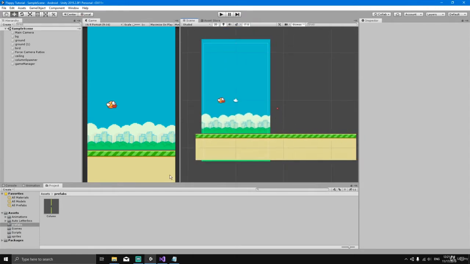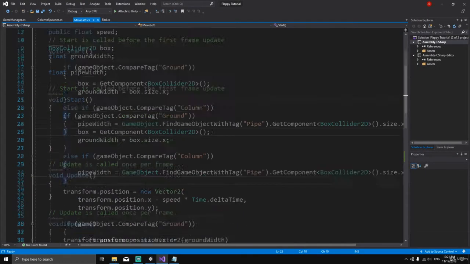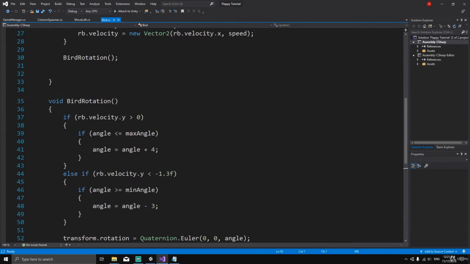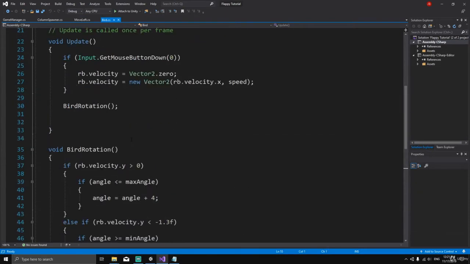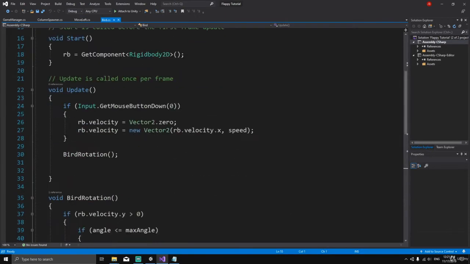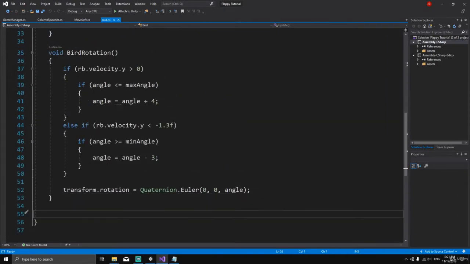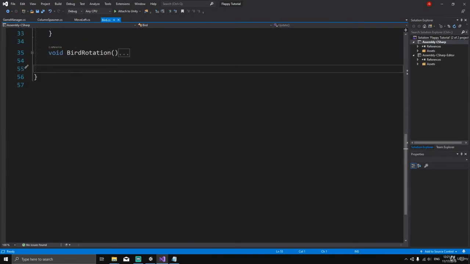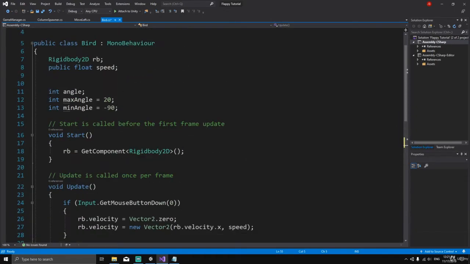Now what we need is a way to detect that trigger or that collider. So we're going to go to Visual Studio, and to our bird script. In our bird script we have an update method, a start method, and a bird rotation method that we can collapse like this. And after the bird rotation, we're going to define a special method.